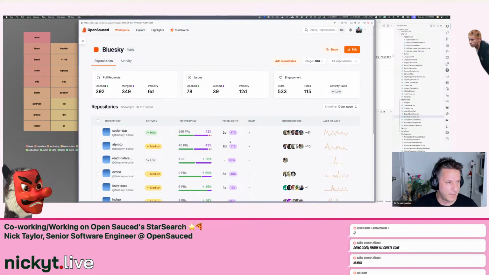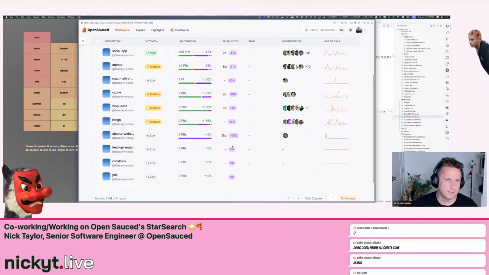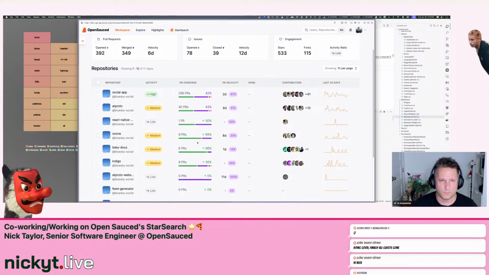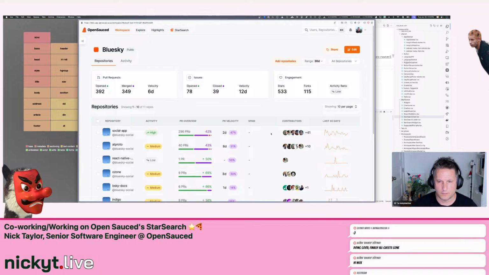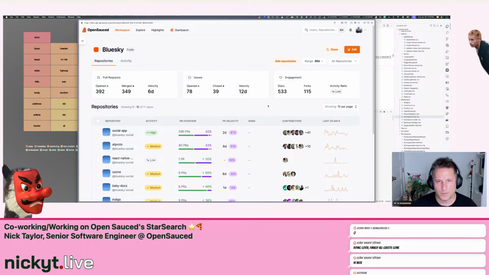This is in our beta site, like I said. But this is just a bunch of the Blue Sky repositories. So Blue Sky is the other social network. If you're listening to this on Twitter/X, who knows? Maybe that means I'll get banned. I don't know. But we can see some cool information about it here.